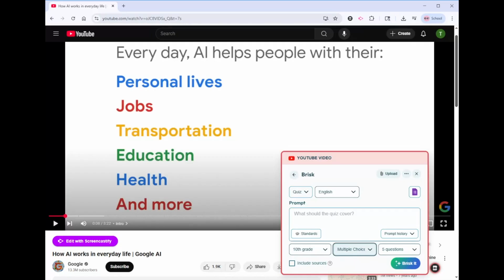So for now, I'm going to leave it on multiple choice. And then as far as the question amounts, you can go up to 20 questions. If you do need more than 20, you can just run this again and add additional questions. But I'm going to just start with 5 quick questions. But in general, I would recommend picking a higher number than you need because you might not like all the questions, and that way you can just take out ones that you don't necessarily like.